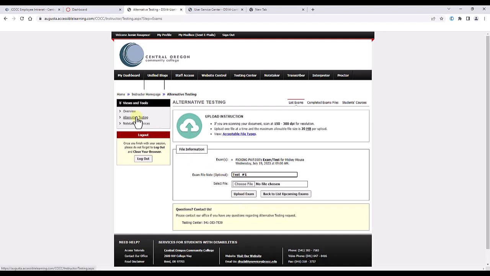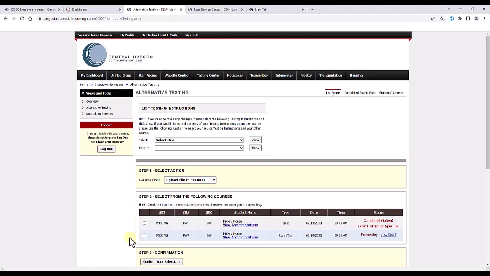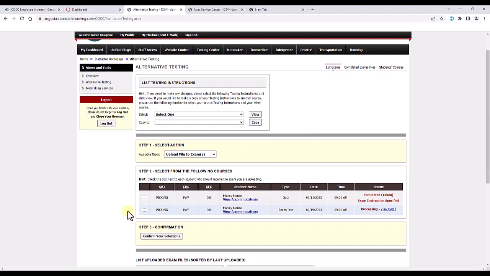If there is not a Step 2 section on your screen, then no students have scheduled accommodated exams yet. When a student does submit a request to schedule an accommodated exam with the testing center, you will receive an Outlook email notification directing you to log into your portal and complete the testing instructions, exam instructions, and the rest of the information we reviewed.